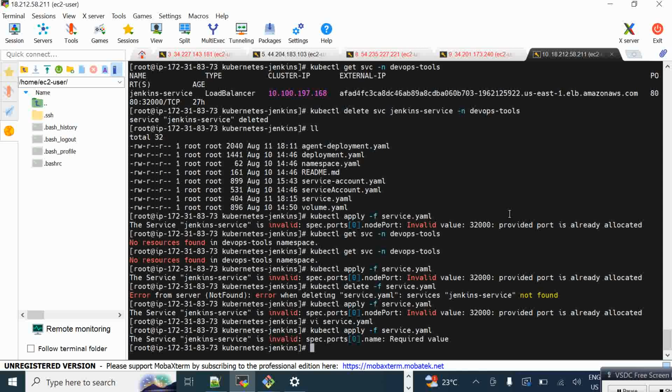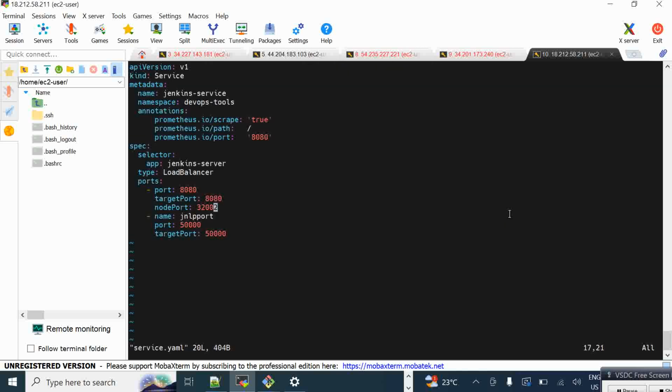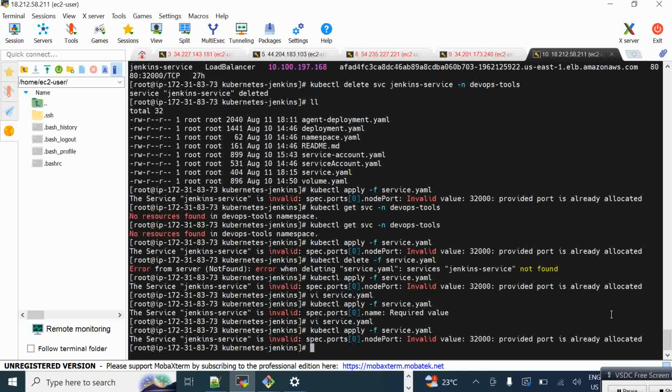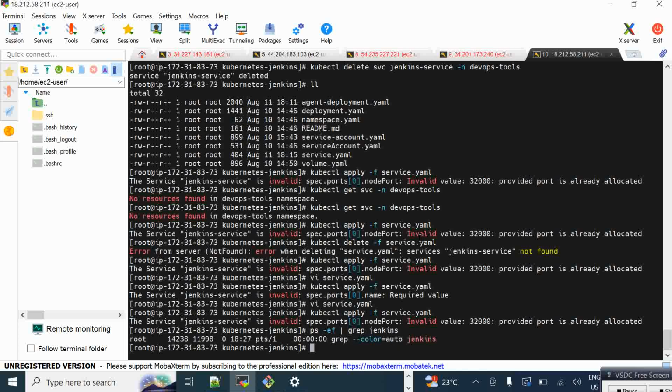Jenkins service is invalid, specific port name required value. JNLP port 32000, 32868. Somewhere it is already allocating that port. Already allocated. Jenkins.